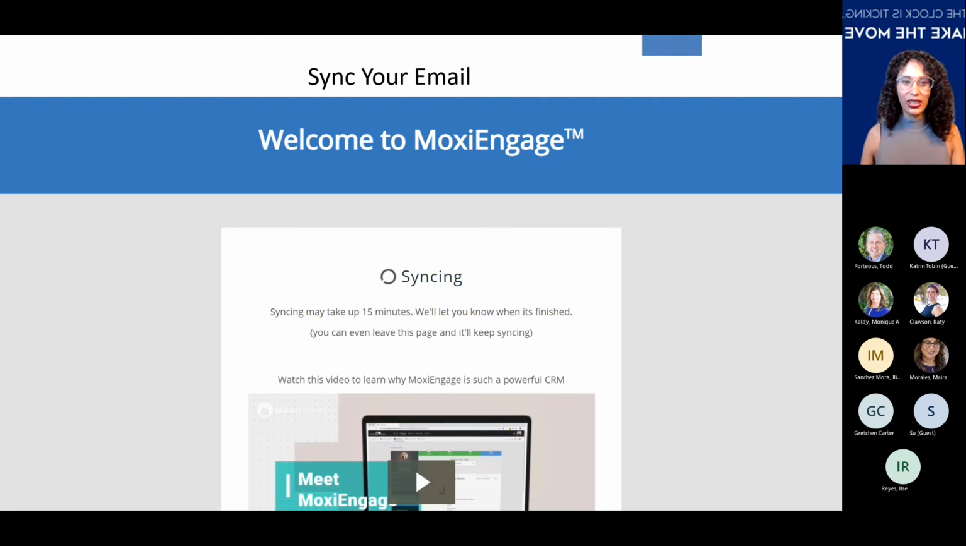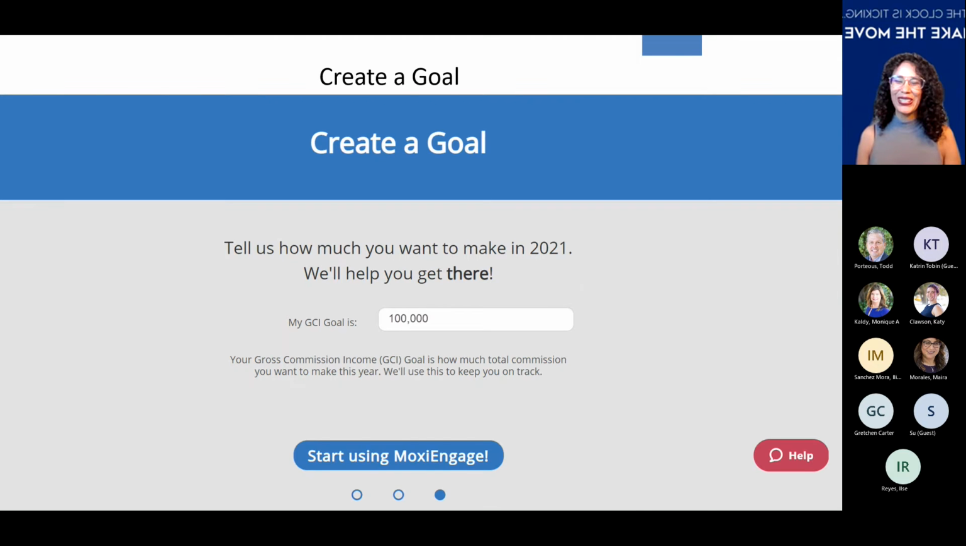Once you connect it, it will have a syncing period. It's usually around 15 minutes before it starts connecting your personal Outlook email or your Gmail to your MoxiEngage. From there on, it's going to be doing work on the back end, pulling any contacts you have in there. You will receive an email letting you know that the syncing process has finalized. That way you can just let it do its thing, and then come back once your contacts have been uploaded for you.